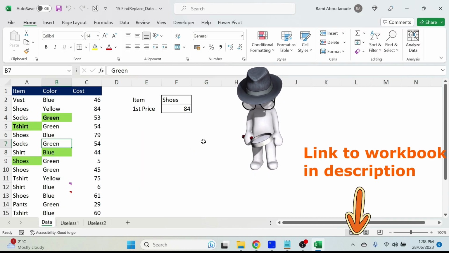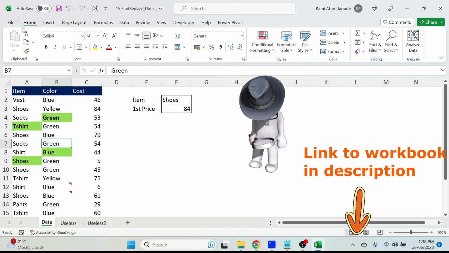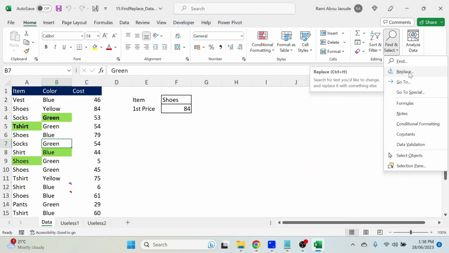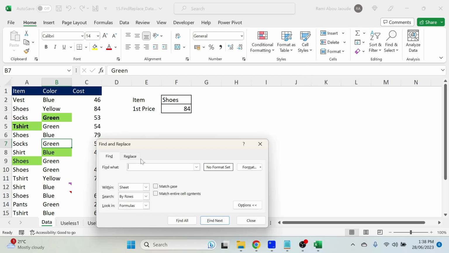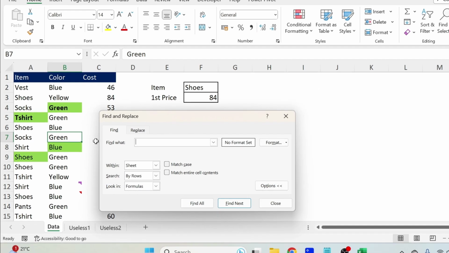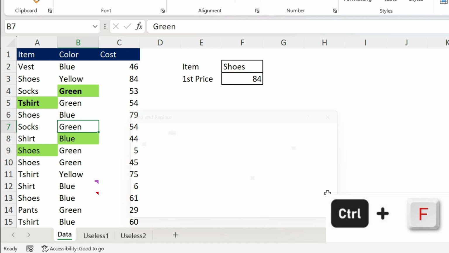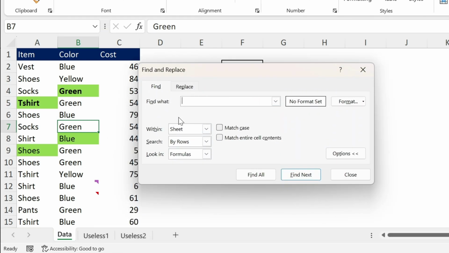Let's search for this famous find and replace menu. So under home you have find and select, this is find, this is replace, and you can click on either of those two, you'll get this menu. The first tab is find, and people always overlook the second one, which is replace. Now let's close this and do Ctrl F. This is the find menu again.